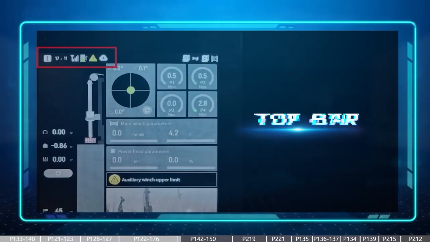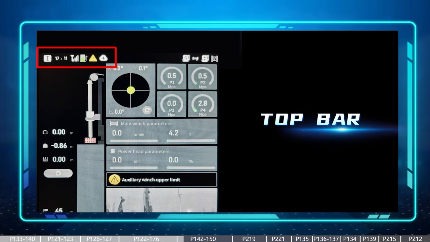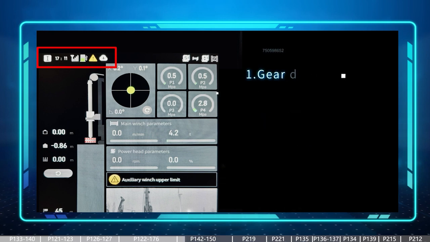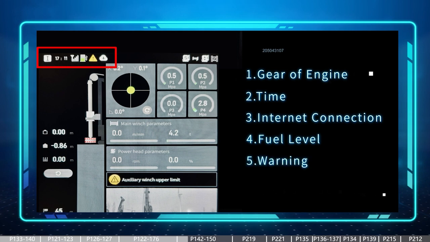In this video, we're going to specifically focus on the introduction of the top bar of the touch screen. And as you can see, the top bar has been separated into 2 different sections. At the left side, we have some information including the engine gear, time, internet connection status, fuel percentage, notifications of the warnings, and also if we connect to the internet and we have some software update, we're going to have a notification here as well.